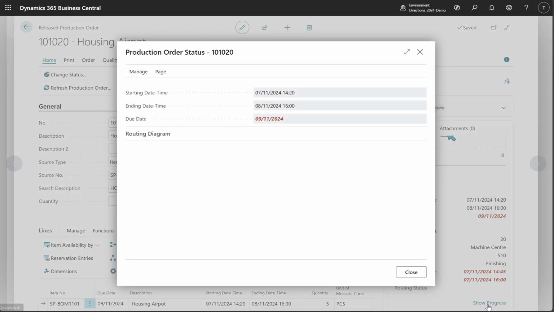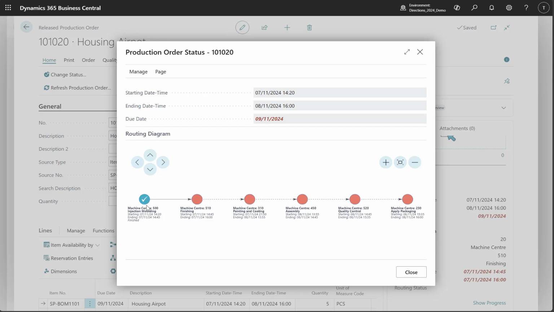Selecting Show Progress, I can see what's happened, so I can see that currently I'm on operation 1. However, now because the date has passed, I can see that I've now fallen behind, hence why my machine centres have turned red, which is just letting me know I am not going to meet any of the starting and ending date times for the next lot of machine centres.